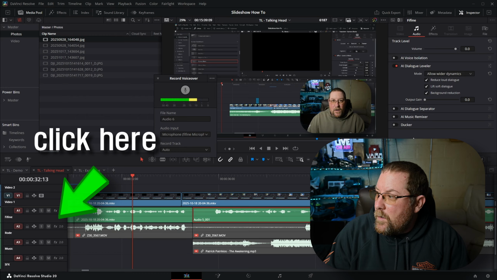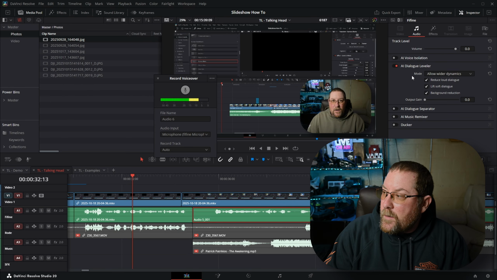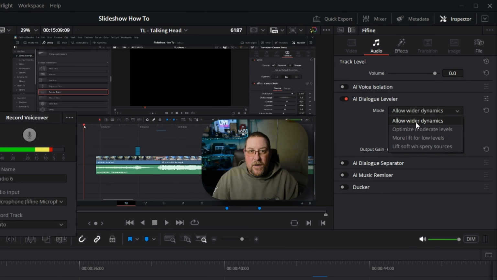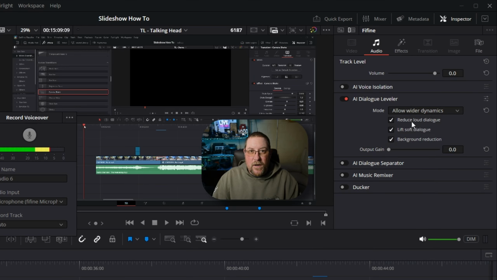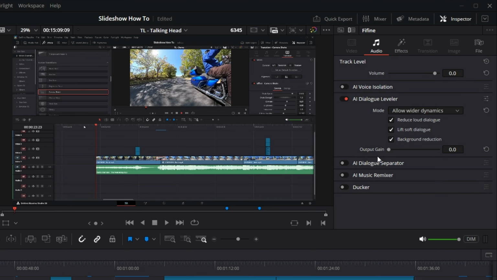On the track level, you have AI dialogue leveler. And for mode, we have allow wider dynamics, optimize moderate levels, more lift for low levels, and lift soft whispery sources. Depending on how you recorded, you're going to want to play with this and figure out what works best for you. But in my case, the top one, allow wider dynamics, worked just fine. And then you can adjust the output gain as well.